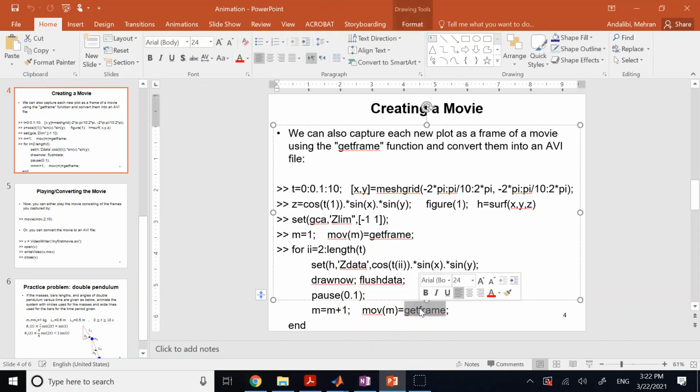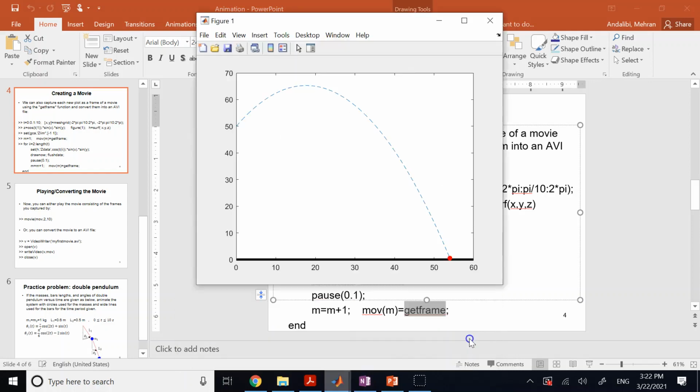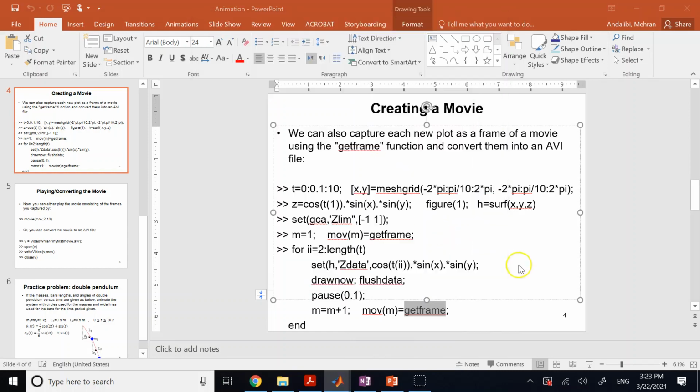The command to use here is called getFrame. What is getFrame? What getFrame does is takes a snapshot, like snipping. It takes a snapshot of the current picture. So whenever it's here, it takes one snapshot. Here, another, another, another. And each one of those snapshots, you can save it as what? Frame M of a movie. Okay, so this movie here, MOV, that you can see, that's what? That's a movie variable. And it has so many frames.